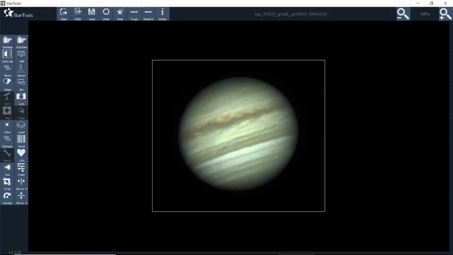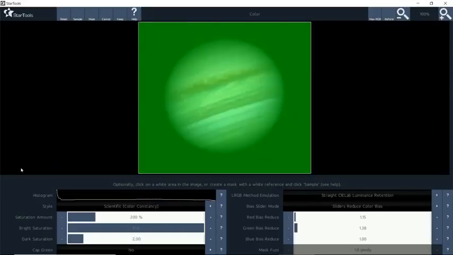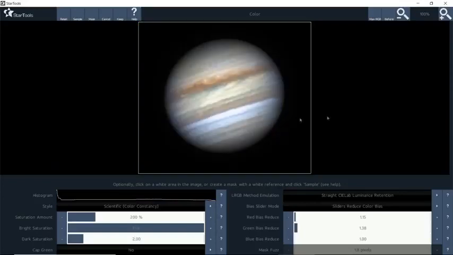The next thing I'm going to do after this is go into the color tab. When we go into the color tab, it makes some kind of automatic adjustments. A lot of times what I find on my images is maybe it brings up the blue a little bit too much, but we do have the option. We can change our saturation. I like to drop down the dark saturation on it and leave the regular saturation amount. I like to leave it pretty much where it is.